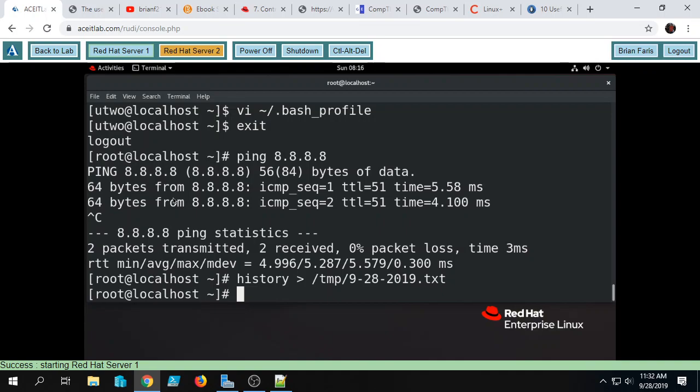Guys, be aware I'm signed in as root. Run that command. That'll back up all your commands to that file. chmod 777 on the temp file.